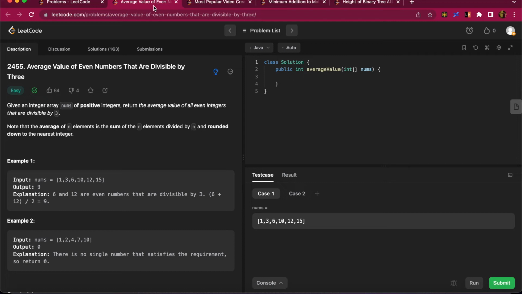Okay. So this is LeetCode question number 2455. It's called the average value of even numbers that are divisible by 3. Let me read this question out. Given an integer array nums of positive integers, return the average value of all the even integers that are divisible by 3.